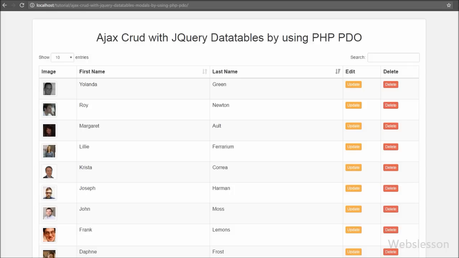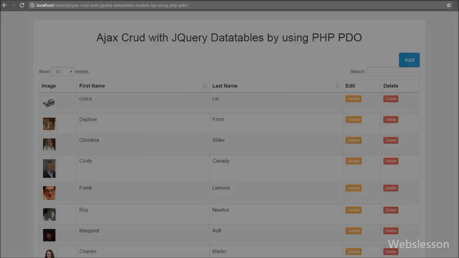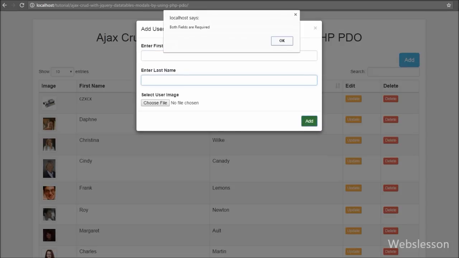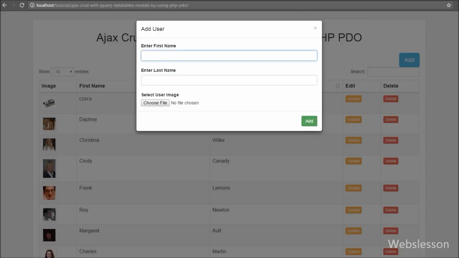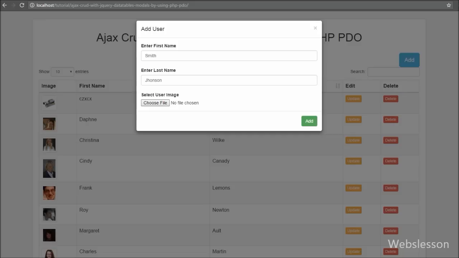Friends, here you can see that when the page has been loaded, then users' data has been displayed in table format with update and delete buttons, and above this table we can see the add button, so we click on the add button. After clicking the add button, a modal is displayed on the web page with 3 fields, so in the first field first name we enter Smith. In the second field last name text box we write Johnson, and in the last user image file we select a user image. After filling all fields, now we click on the add button.